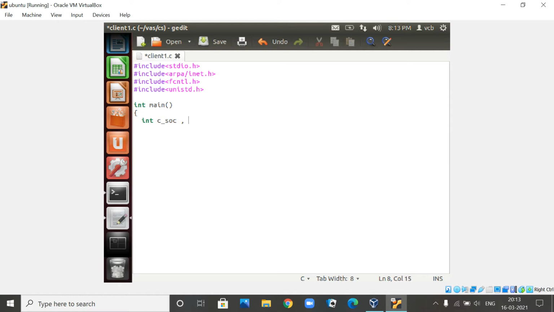We are going to create one client socket and another one number n we are going to use, right? Now, so client, what is the task of the client? Now client has to send the file name, right? So the client will send one particular file name, and that file name the server is going to read.